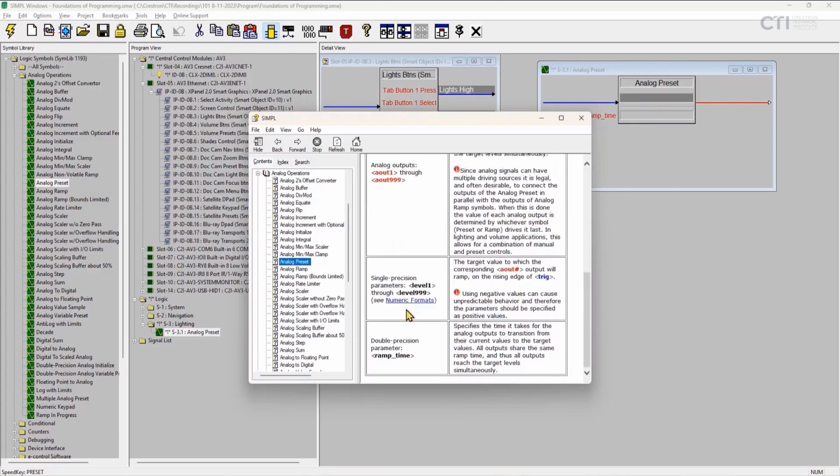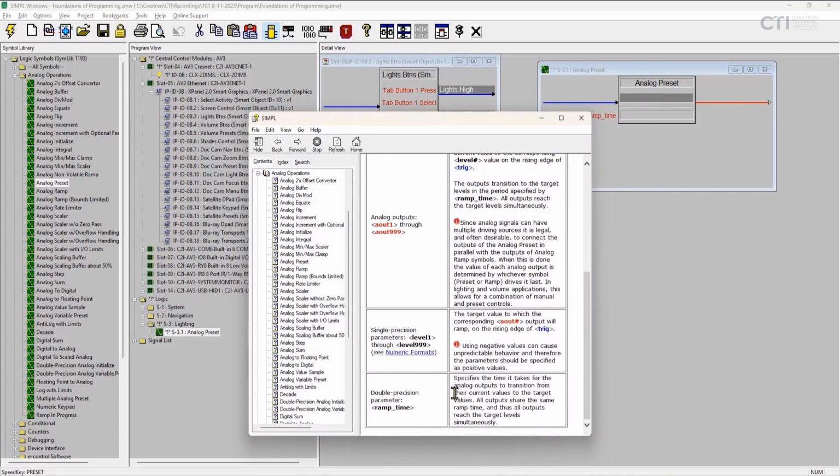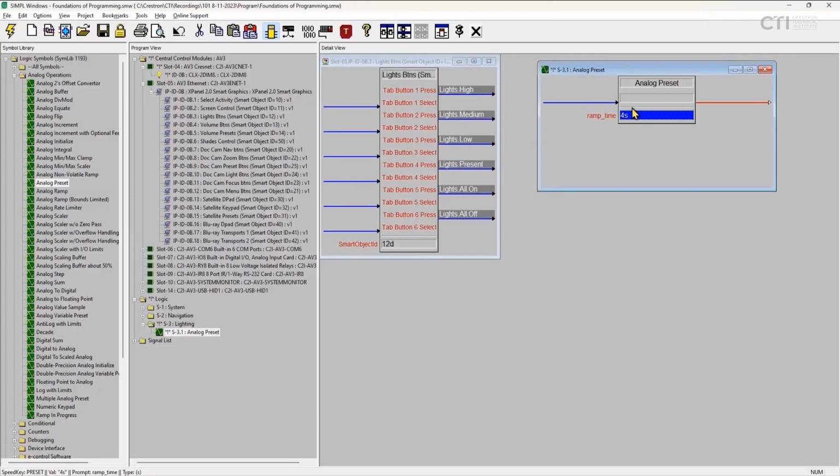The parameter called ramp time specifies the time it takes for the analog outputs to transition from their current values to the target values. All outputs share the same ramp time, and thus all outputs reach their target values simultaneously. If we use a ramp time of 4 seconds, it will take 4 seconds to get to the value.